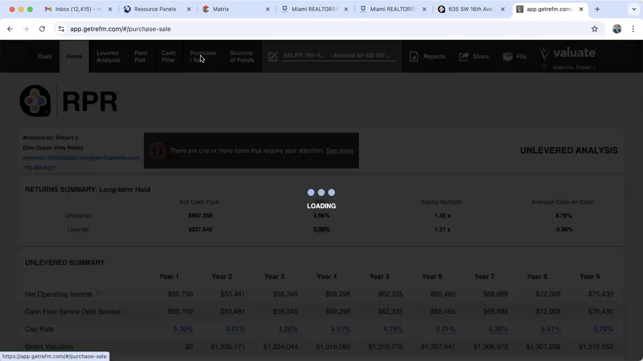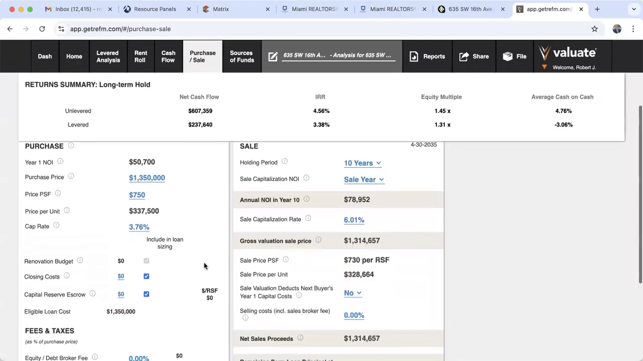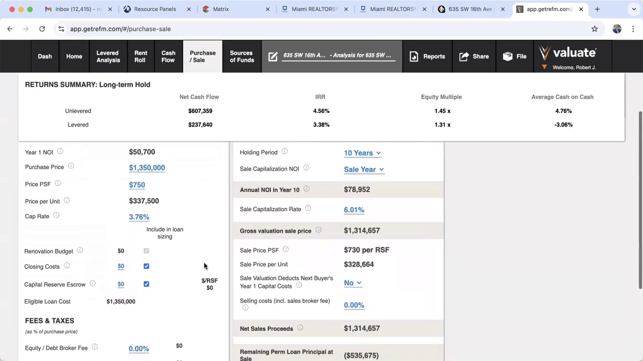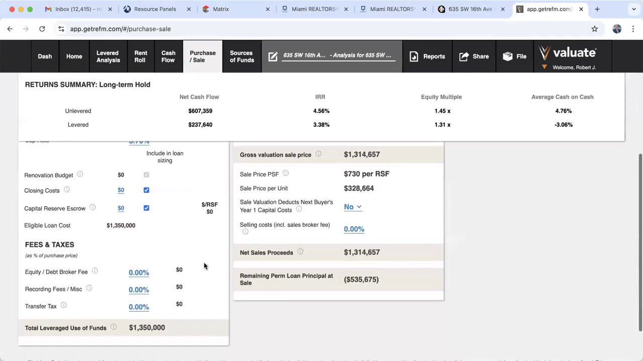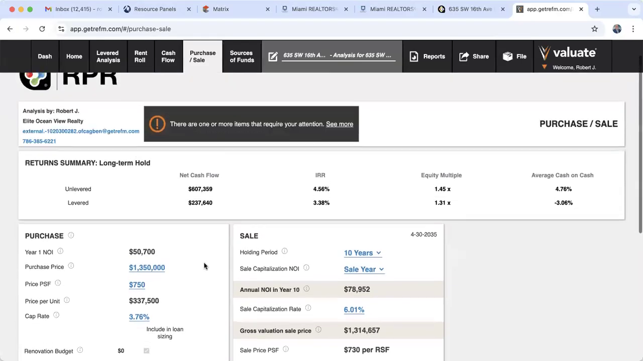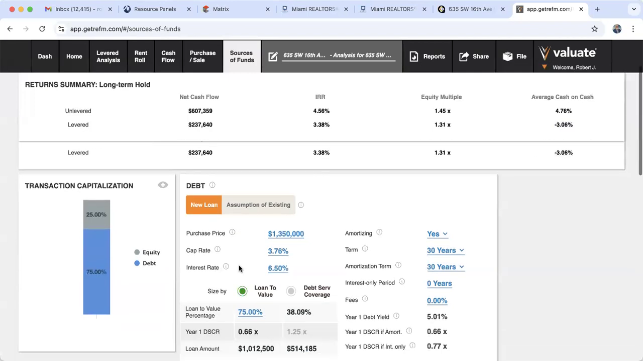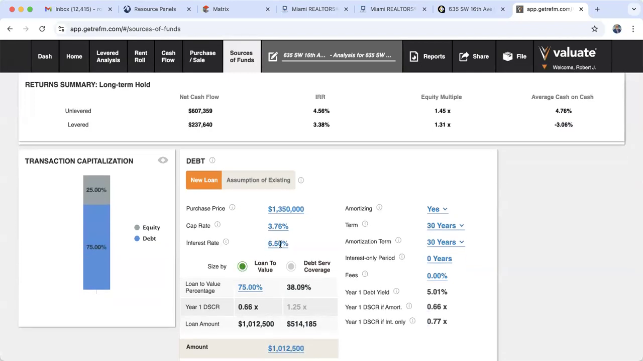Okay. You can fix all this, of course, by going to purchase and sale. And you can play around with the numbers. You can play around with the interest rate. You can play around with the amount of down payment you're going to give. So there are things that you guys can play around with. Sources of funds. Come over here to sources of funds. The interest rate is 6.5%, 30 years. Play around with the numbers, see how we can fix this.